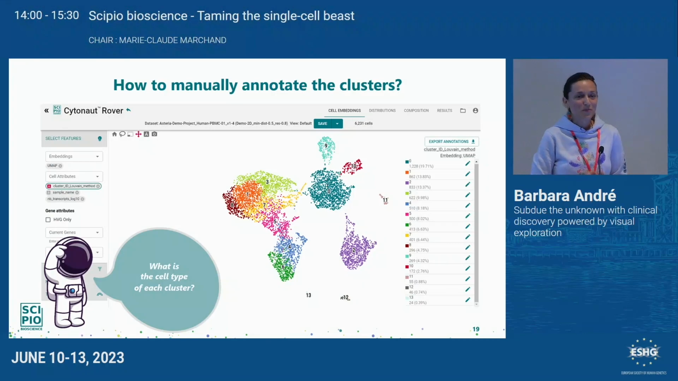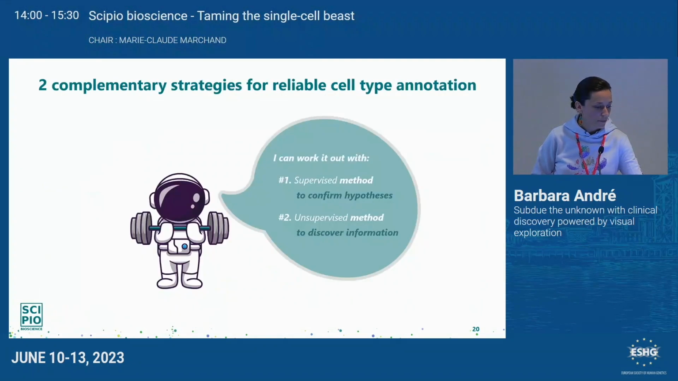So here comes the main goal of the mission. What is the cell type of each cluster now? Well, Cytonaut Rover proposes you two complementary strategies. The first one is a supervised method to confirm hypotheses, while the second strategy is a non-supervised method to discover information. And depending on which case you are, this can be very useful, and this can be also combined.